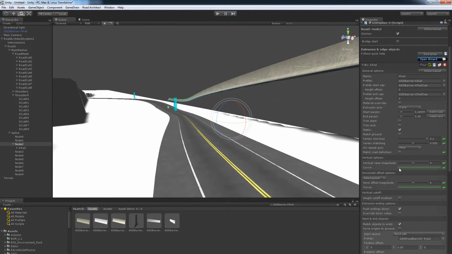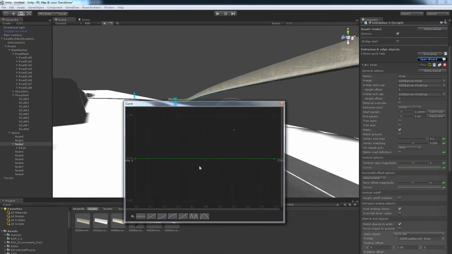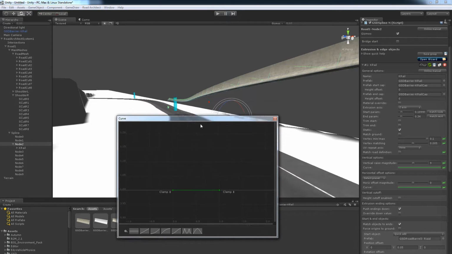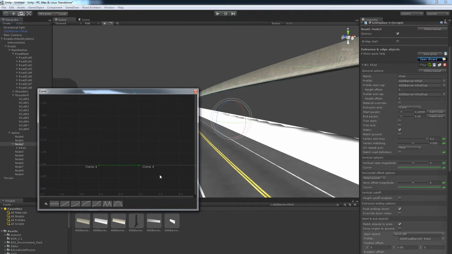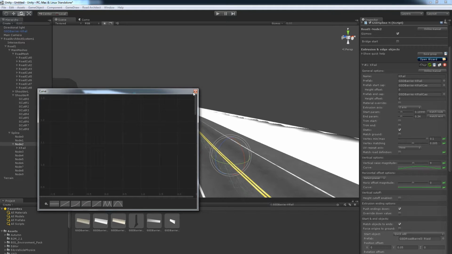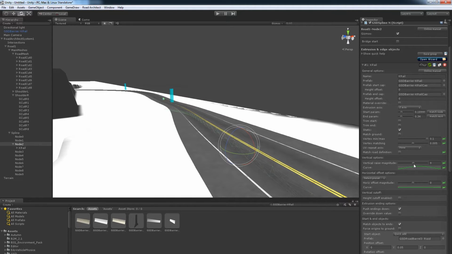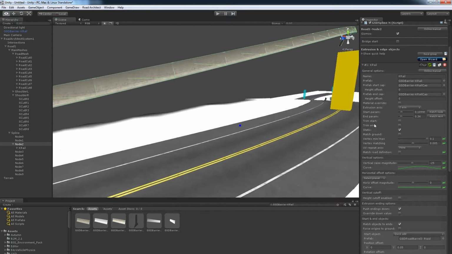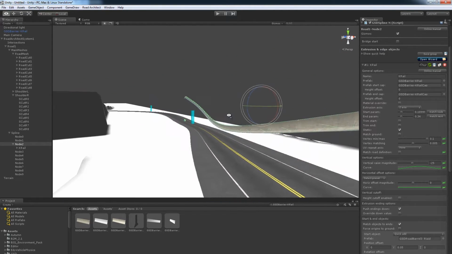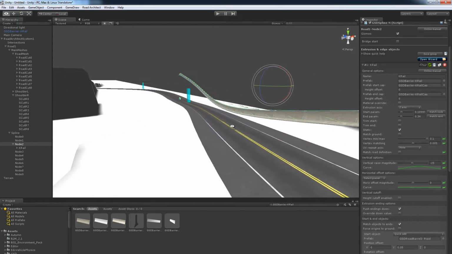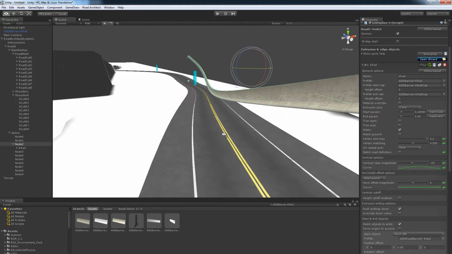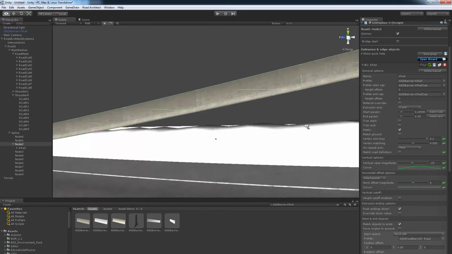Another feature is you can edit the curve of this vertical rise in magnitude. Let's change it to one of these presets that we have down here, a simple hill-like feature. So as you can see, you can generate some pretty unique items, which aren't really useful for a road but are extremely useful for bridges.